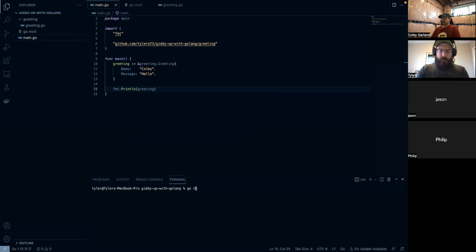So let's see what happens. Yeah, I'm curious. So you'll notice we print out the entire struct. That's okay. I mean, it's not bad. That's reasonable. But if we dereference it, now it's a little cleaner looking. So what is this dereference?